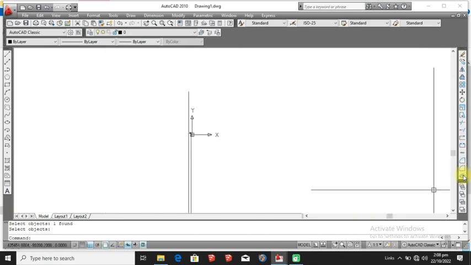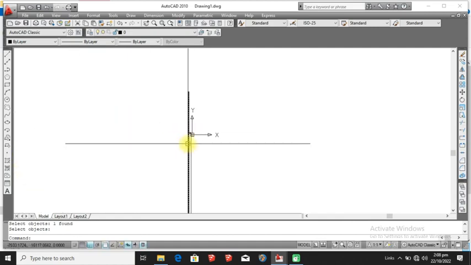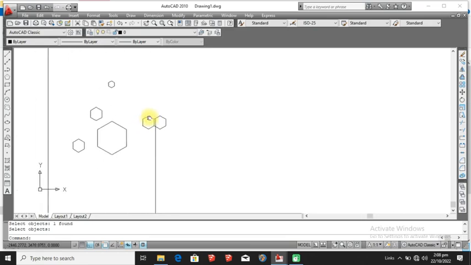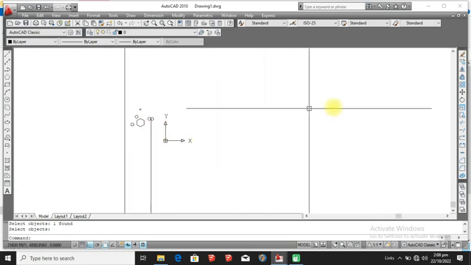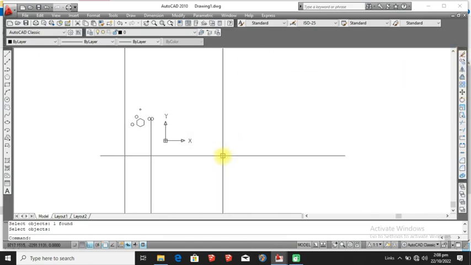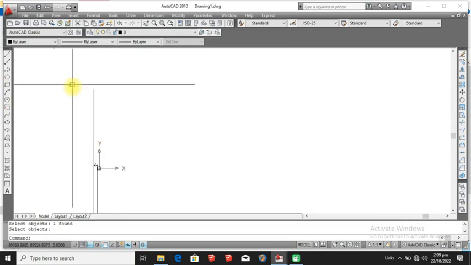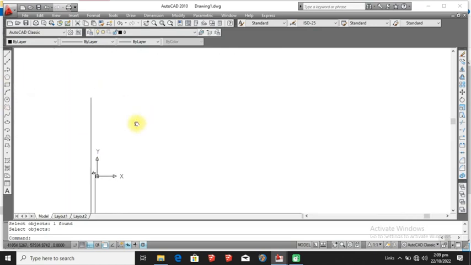So all this, explode and the rest, we are going to treat them later, because if we continue like this, we will waste so much time on these tools alone. When we are doing practical, when we are drawing a floor plan, you will see where all these things are useful.